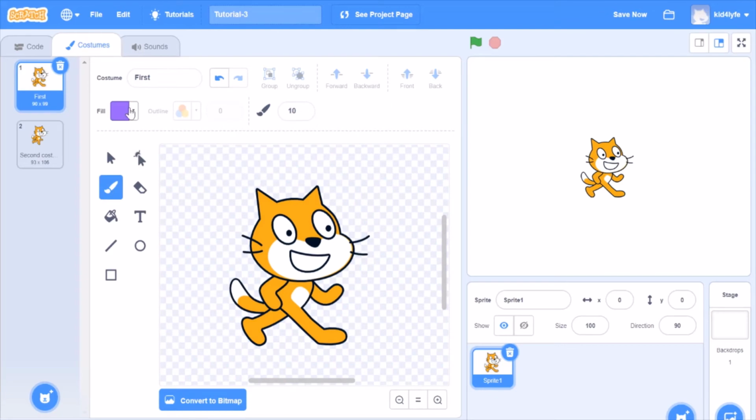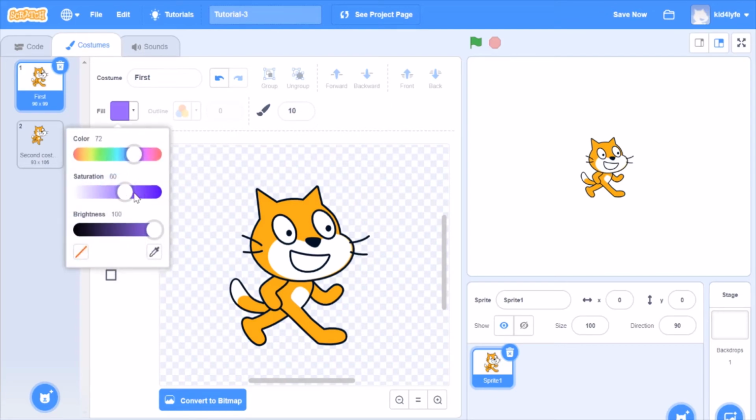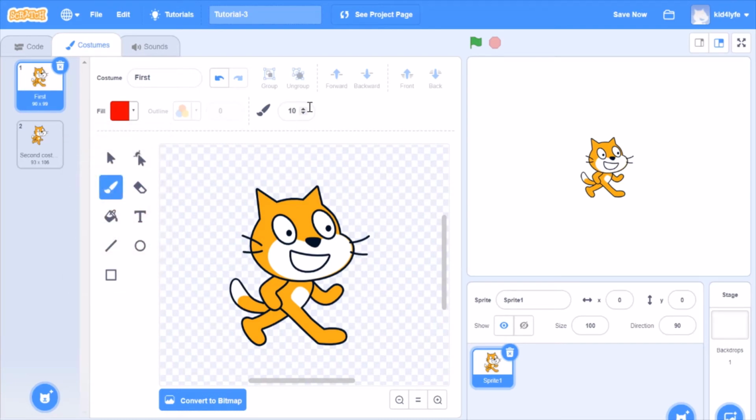Next, you have the brush tool. Like everything else, it has a fill. We can adjust the thickness of it like an outline. We can make really big dots. Our little cat has a ball.